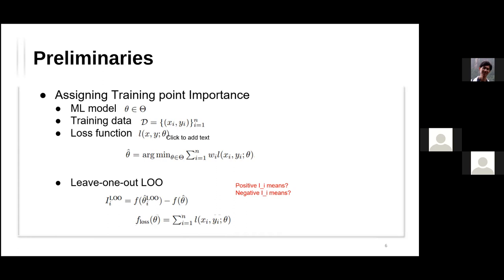Leave one out means that you remove the i-th training point. After you remove the i-th training point, you get a positive value. That means this point, I think sometimes maybe it is an outlier, so the loss is increased. Sometimes maybe it's important.